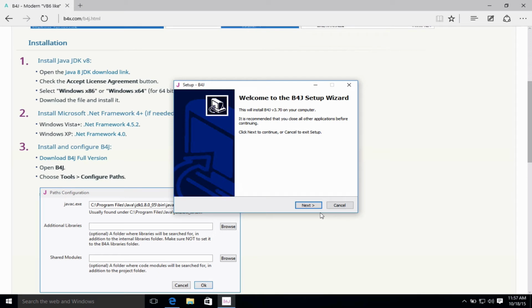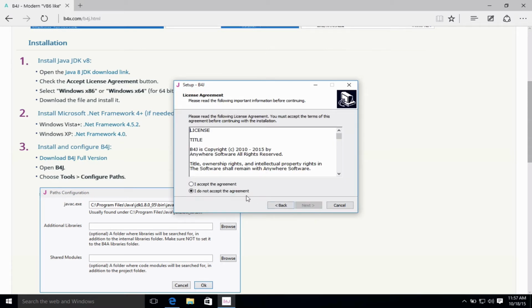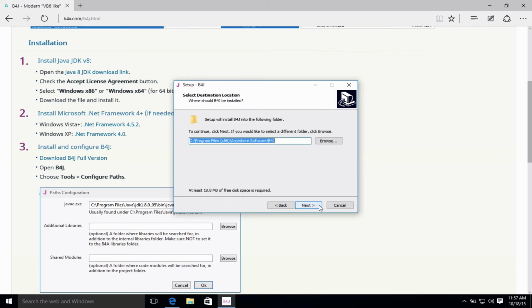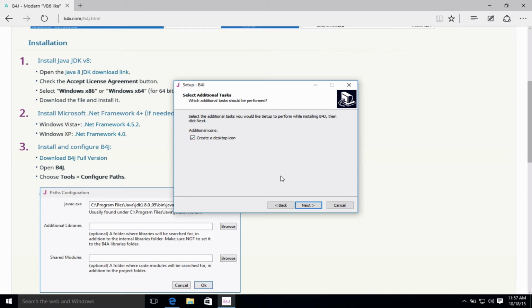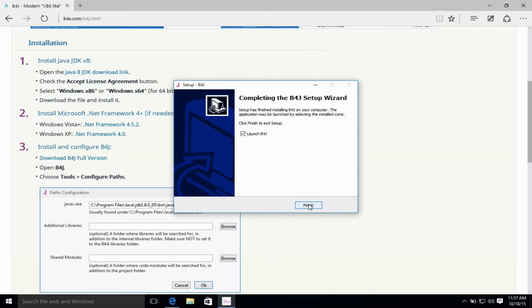One thing that you will have to do, of course, is accept the license agreement. Choose the path where you want to install the product or leave it default. Create a desktop icon, as hopefully you'll be using this to develop quite a few of your own applications. And then you can either launch it from the end of the installation, or I choose to clean up my desktop first before I go into the B4J product initially.